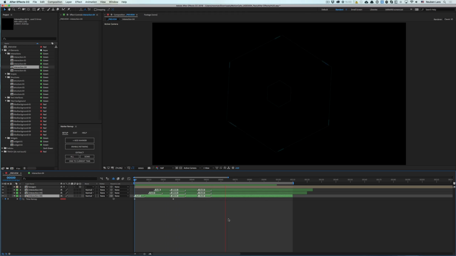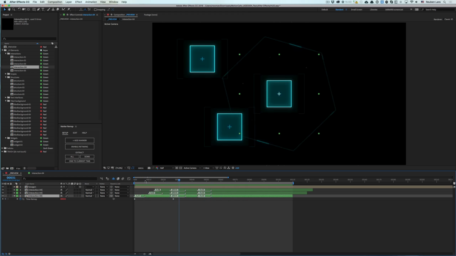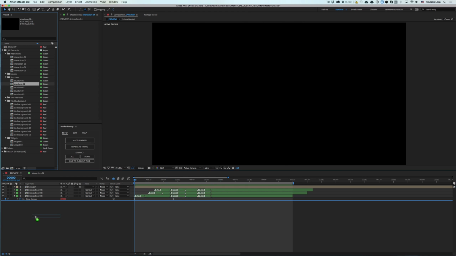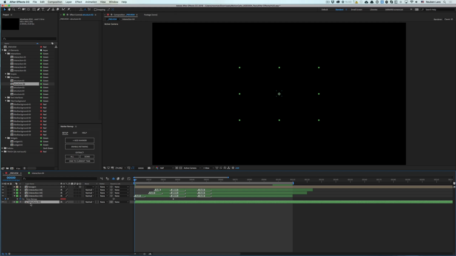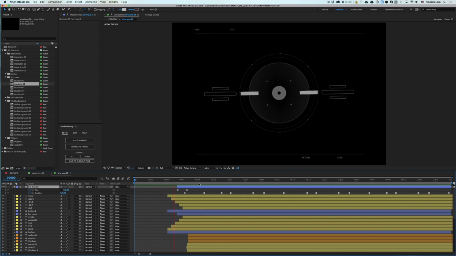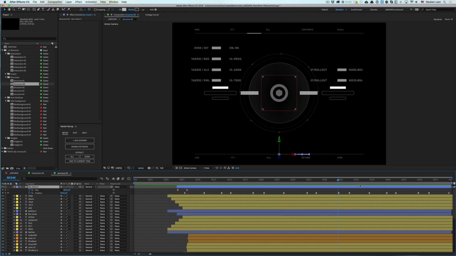Now we have a looping and time reversed marker segment. Let's do that one more time for one more element. Let's go ahead and grab structure 2 and see what that looks like. So here we have a HUD that comes in and some lines that oscillate back and forth.